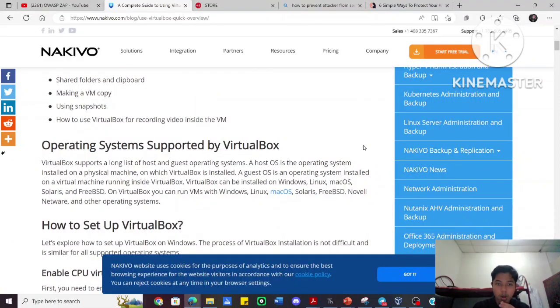Operating systems supported by VirtualBox: VirtualBox supports a long list of host and guest operating systems. A host OS is the operating system installed on a physical machine on which VirtualBox is installed. A guest OS is an operating system installed on a virtual machine running inside VirtualBox. VirtualBox can be installed on Windows, Linux, Mac OS, Solaris, and FreeBSD. On VirtualBox, you can run VMs, which are virtual machines, with Windows, Linux, Mac OS, and so on.